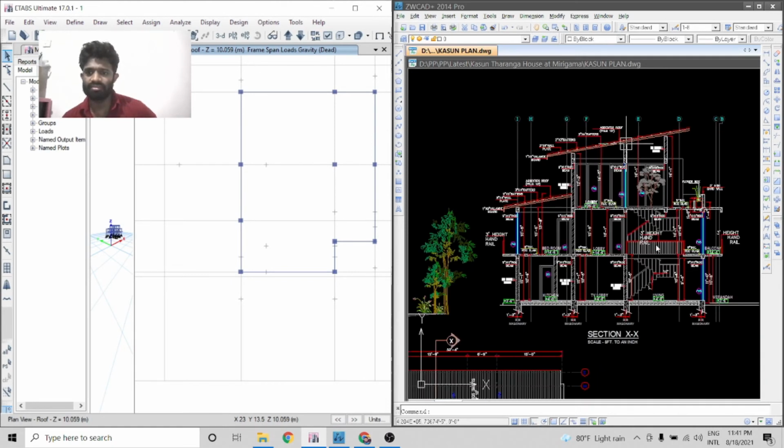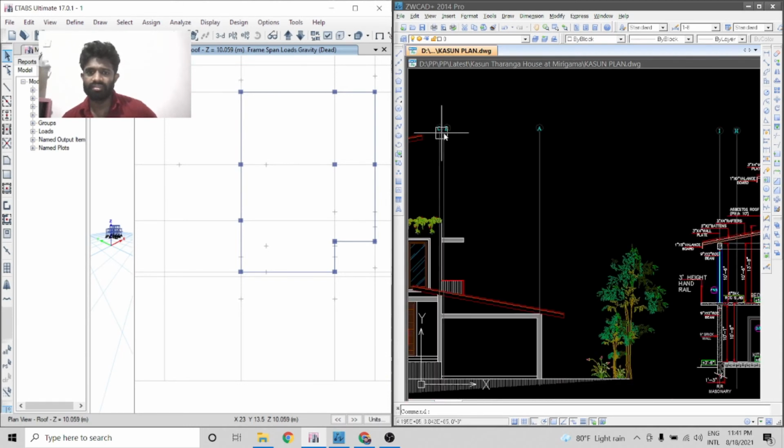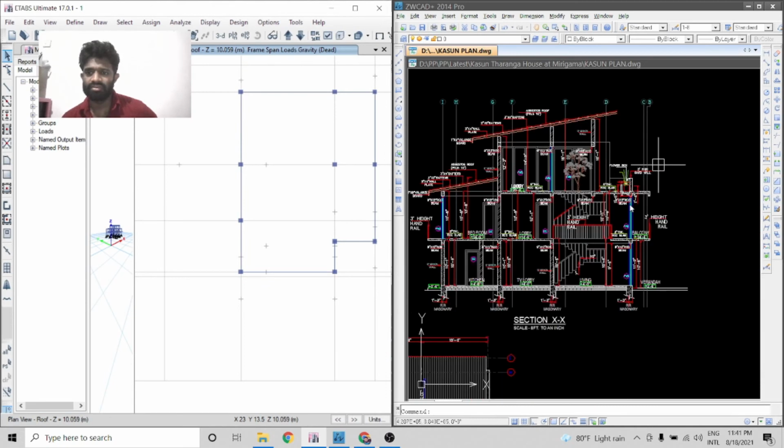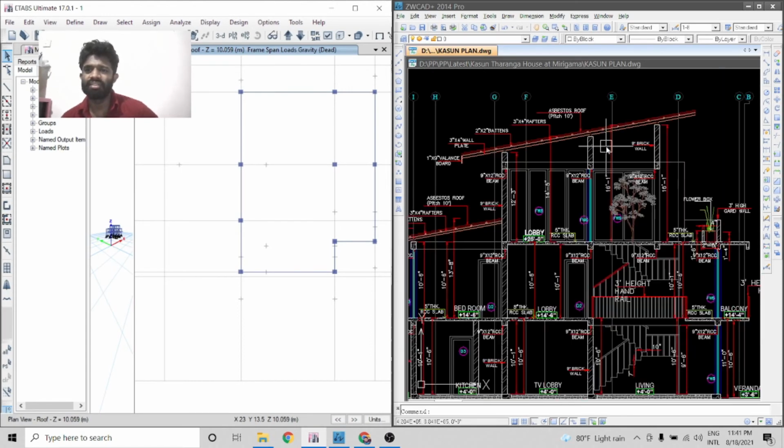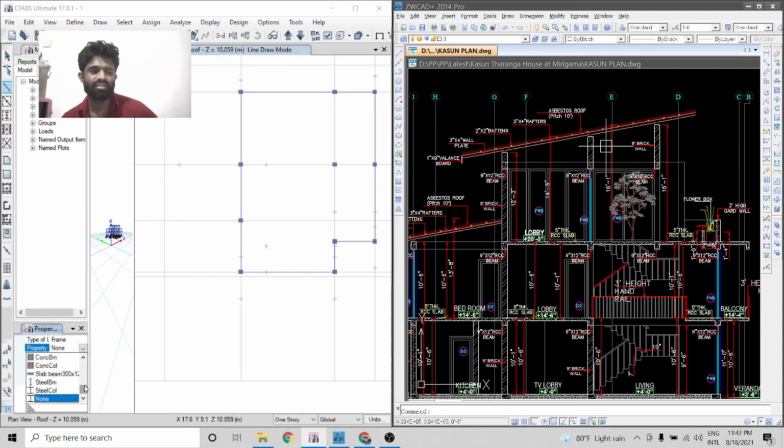So this is correct, because grid C and B should come somewhere here. So this is a bit shifted, I think. Whatever it is, I have to consider this beam as well. So I have to draw that beam. I have to select the beam type, that is this one. Beam comes here.